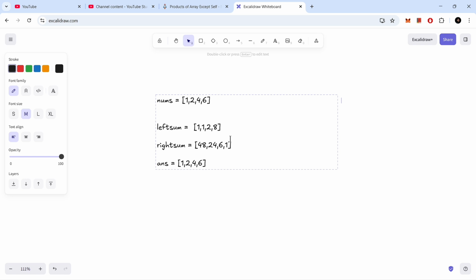So we have created these two arrays. Now we just need to multiply them. 1 into 48 is 48. So at this position, let's say we are at position 2, we ask what is the left sum and what is the right sum: the right sum is 24 and the left sum is 1. So we will multiply both of them, excluding this element. That's how we get this value. 6 into 4 is 24, 24 into 1 is 24. And 6 into 2 is 12. 8 into 1 is 8. That's how we are going to solve this.